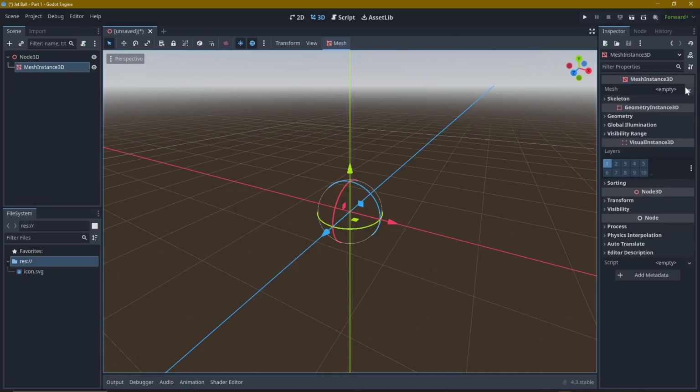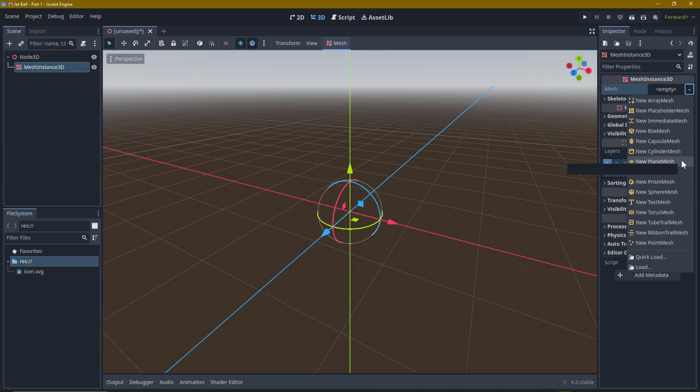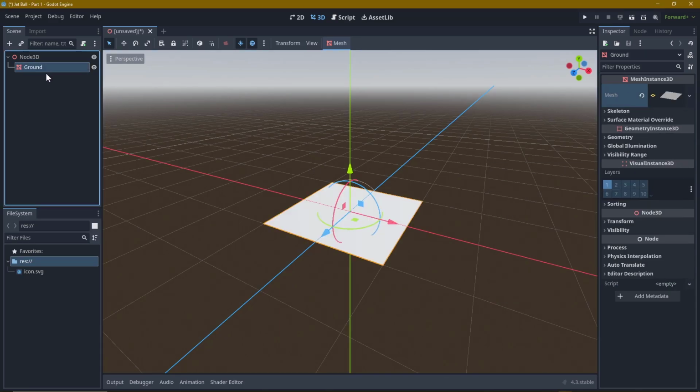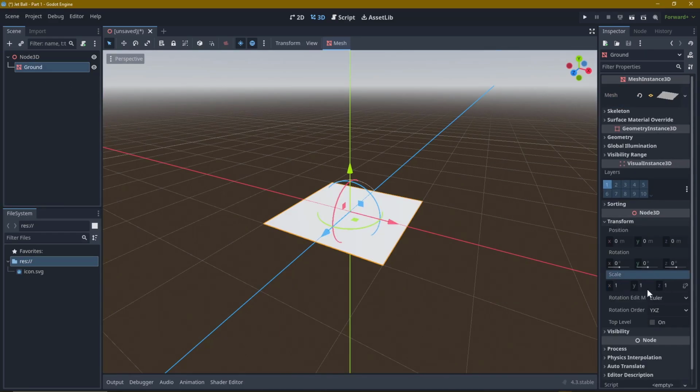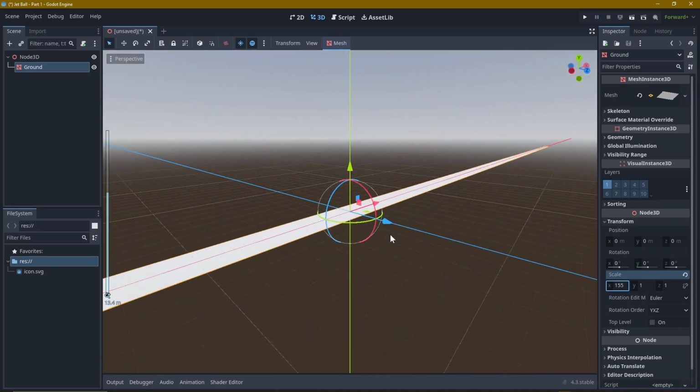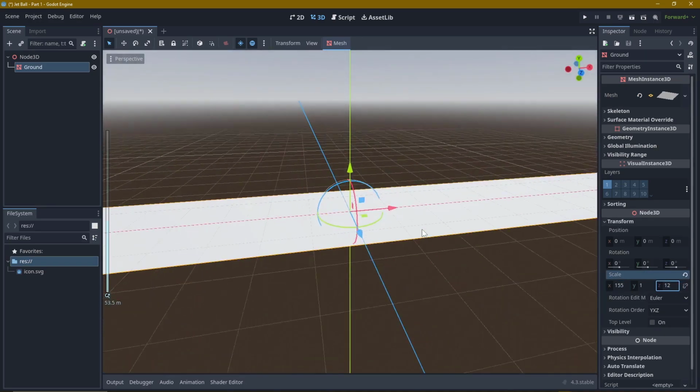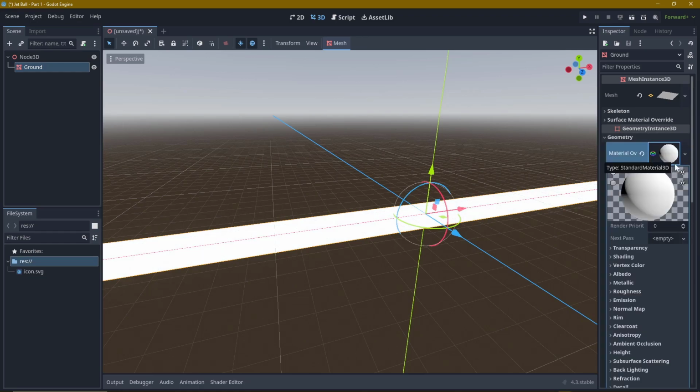And we'll give it a plane mesh shape. I'll rename this ground. So let's make it longer on the x-axis scale, then a little wider on the z-axis. Give it a material override.